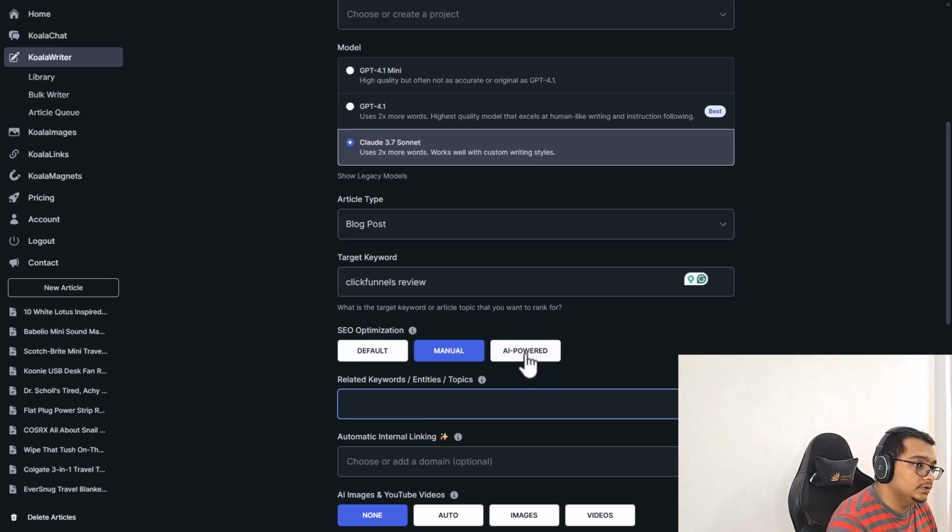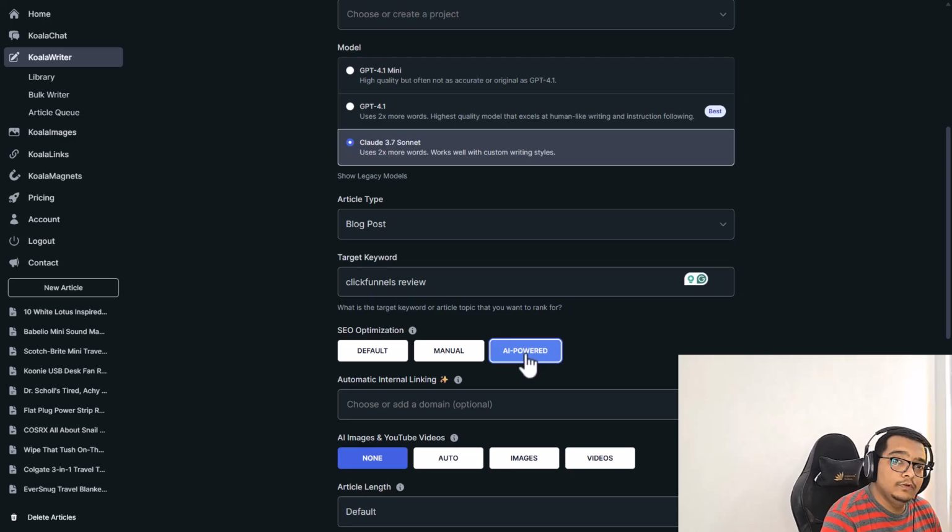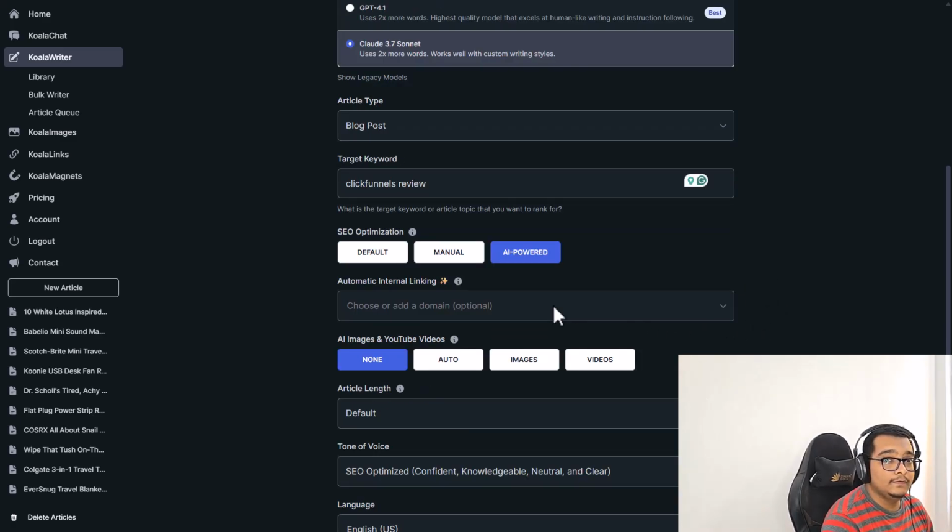But the one I use is AI powered. If you use the AI powered option, it will go to Google and search for your keyword and extract all the queries, all the NLP suggestions, and use those to construct the article. That's the one I use and recommend. If you have a live website with a few articles, it's a good practice to add your website sitemap over here. Koala Writer will fetch your sitemap and automatically add the internal links. So it's another option I recommend.